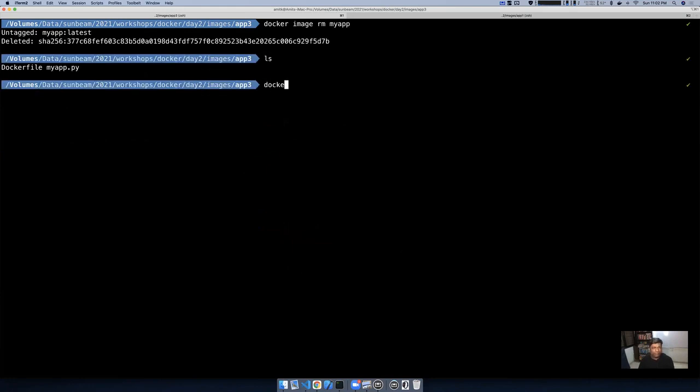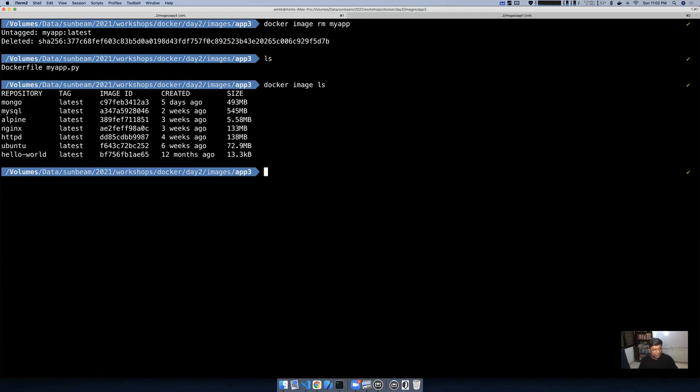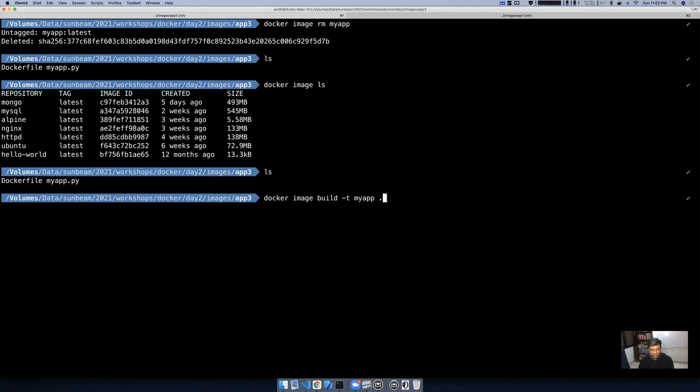Now let's remove that image. Docker image rm my app, got removed. Docker image ls, my app isn't there. I'm in the right directory, right? Very good. Now we'll say docker image build -t, now I can say my app, dot. Now it will build it.